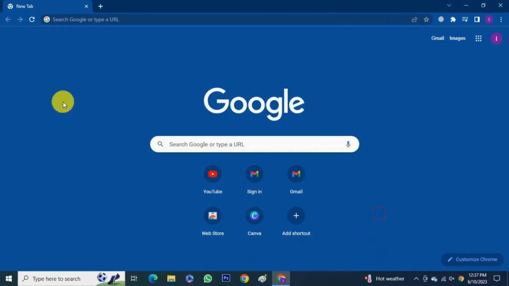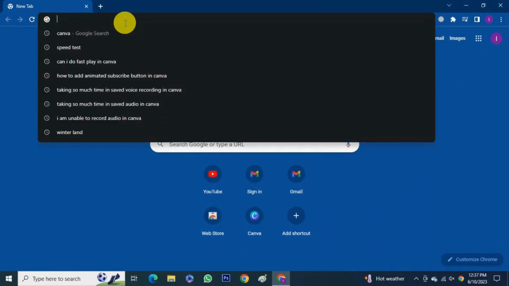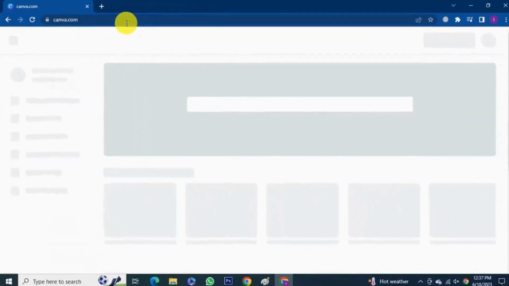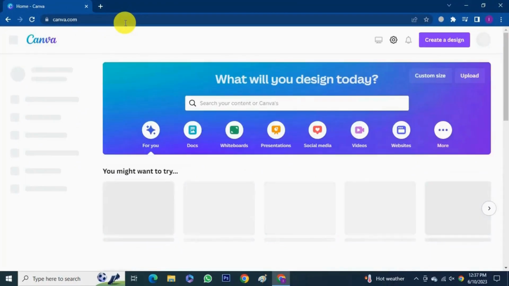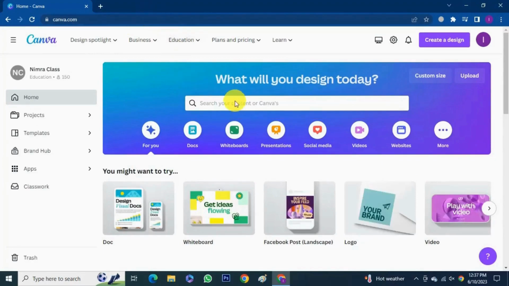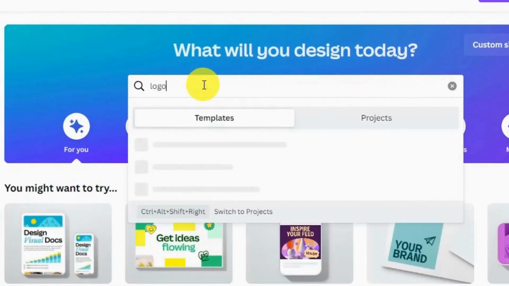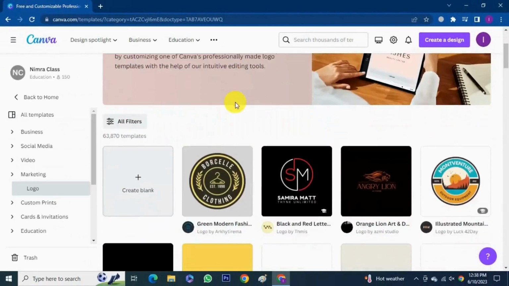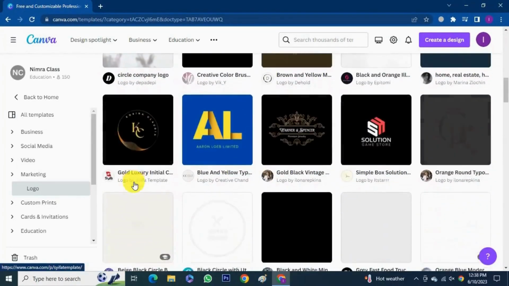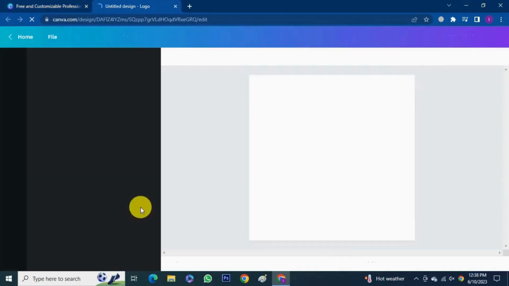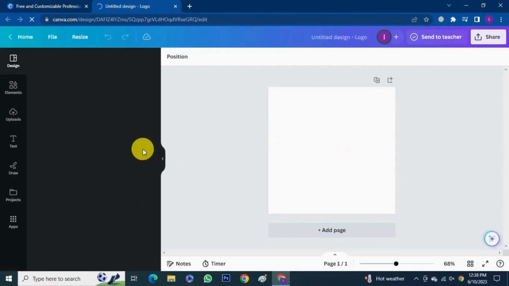Open browser, go to canva.com. Type logo here so that the shape and size of the logo comes to me. As you can see, there are tons of different templates available on Canva, but I'm making one from scratch. So let's hit a blank template and we are here in the editor.